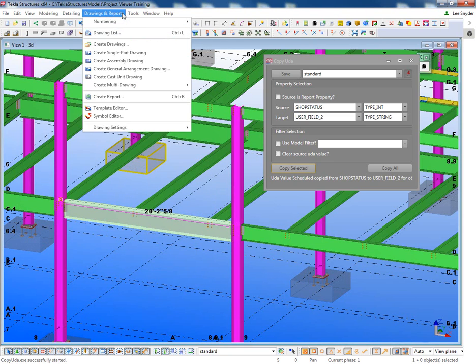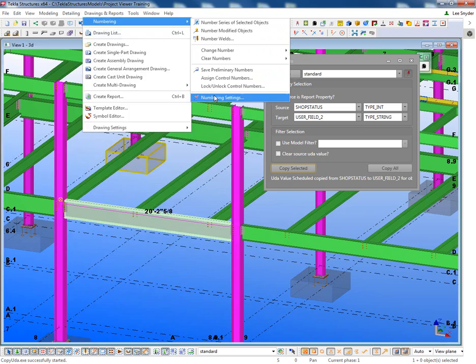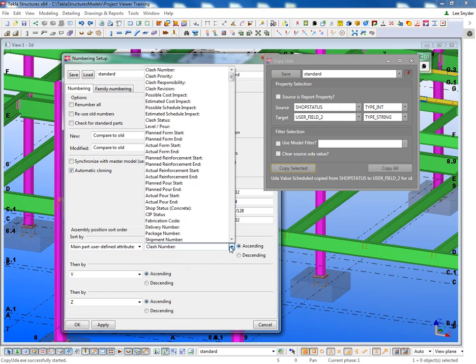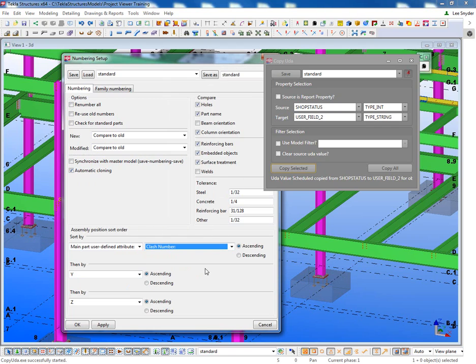One use case that we get requests for frequently is here in the numbering options. You have the ability to sort your numbering by main part or assembly user-defined attributes. And a lot of people want to use report properties to be able to sort by. So you can just put in that report property, copy it to user-defined attribute using this tool, and then come in and set this up, find the associated user-defined attribute, and then run your numbering. So quite a powerful tool.